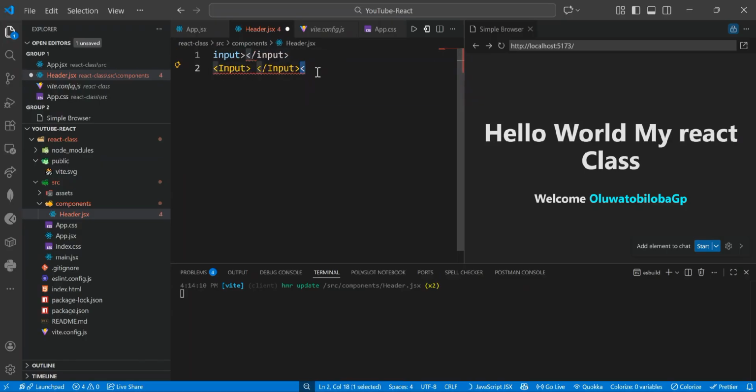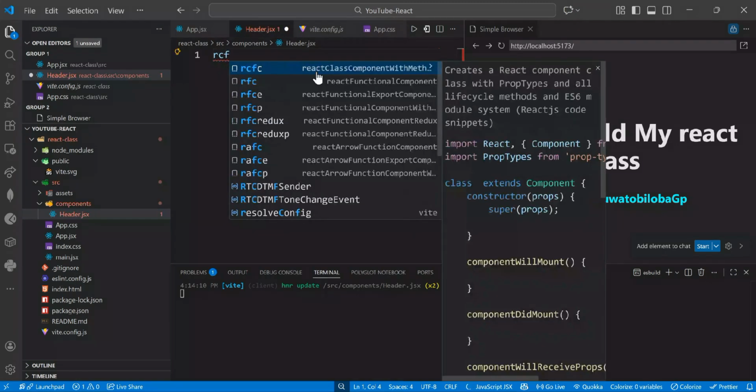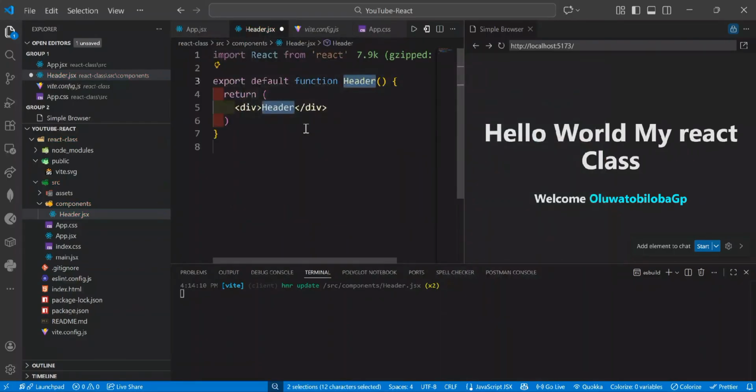So let me clear all of this. Now let me return a function in this file. I'll be using a snippet now, rfce. What made it possible for me to quickly have that snippet is an extension that I already added on my VS Code. And if you don't have it, you can quickly add it in yours.